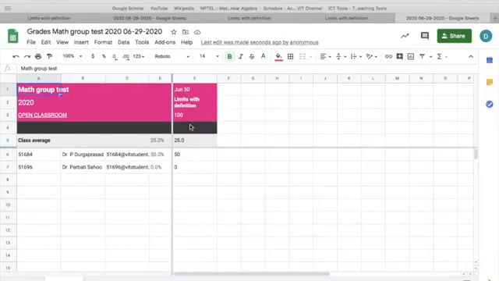And with this we have seen how to create an assignment or a quiz, and grade them and set rubrics for them, and send them to the spreadsheet. Thank you.